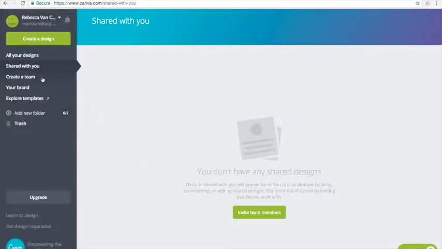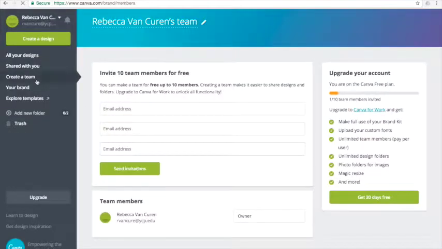The next available thing on the menu bar is to create a team. This is where you can invite up to 10 members and have teams partner and work on one specific design. So this is a great tool if you're looking for collaboration, whether that's students working together, educators working with fellow educators, or even administration working with educators.